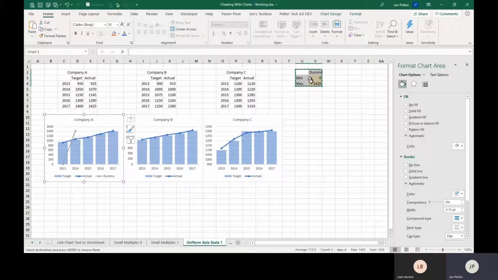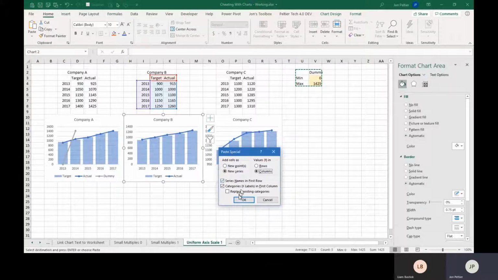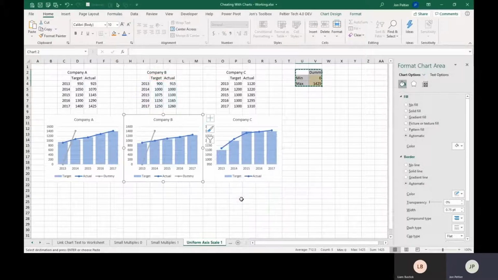And now the data is still copied, so I'm going to click on the next chart and go paste special. If Excel guessed the first time, it probably guessed right here. So I'm just going to say okay. And you see there it is, and you see now the data moved down a little bit because it moved the axis up a little bit.